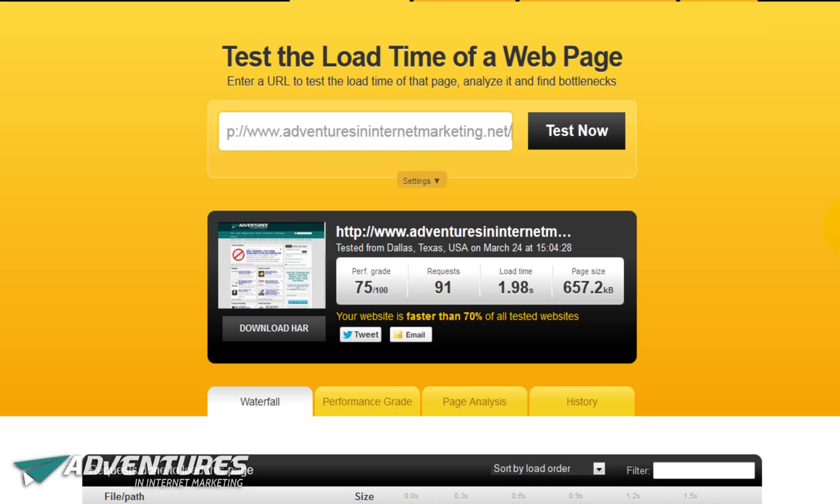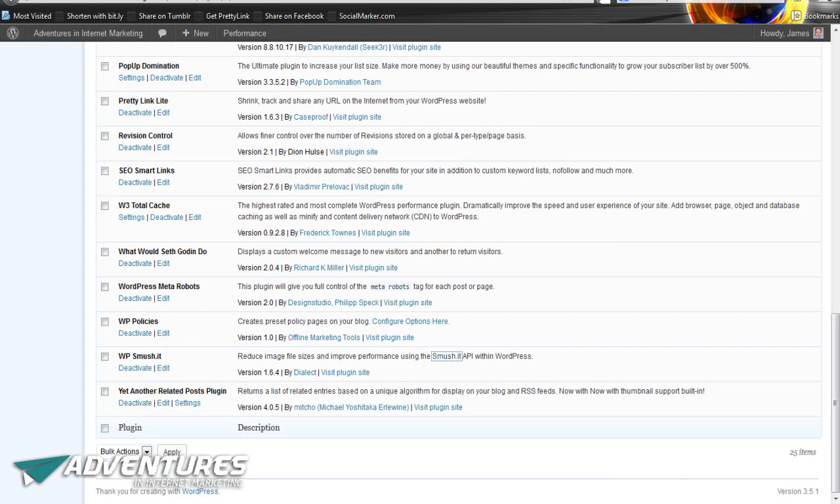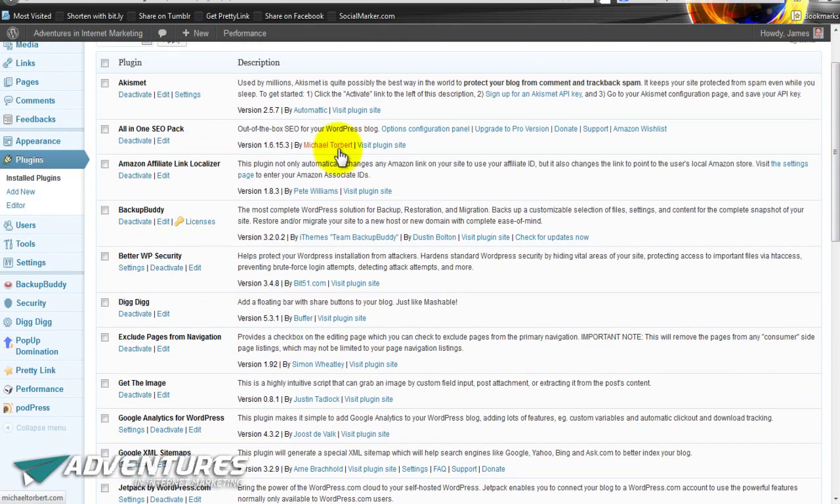So go ahead and check that out. That's the WP Smush.it plugin, which you can go ahead and find just by going into your plugins menu. And obviously make sure you click on Add New and then just look for WP Smush.it. That's what you're looking for.